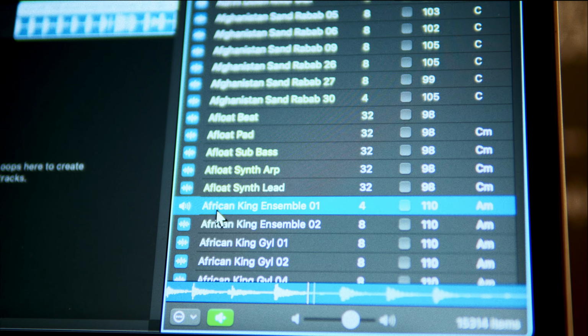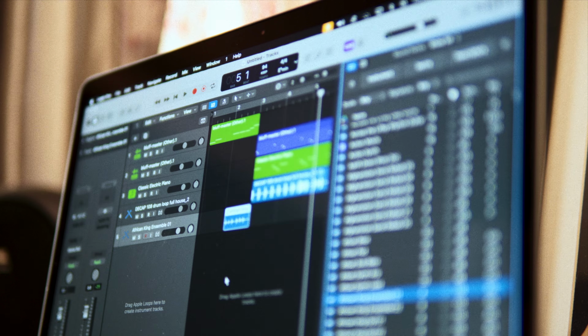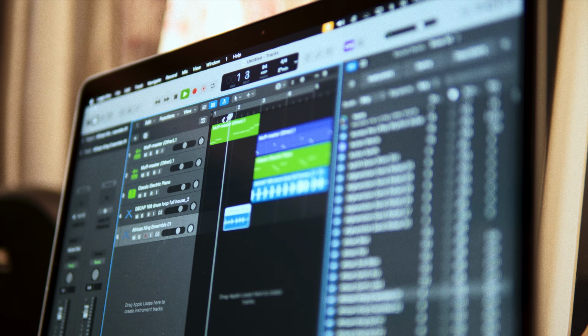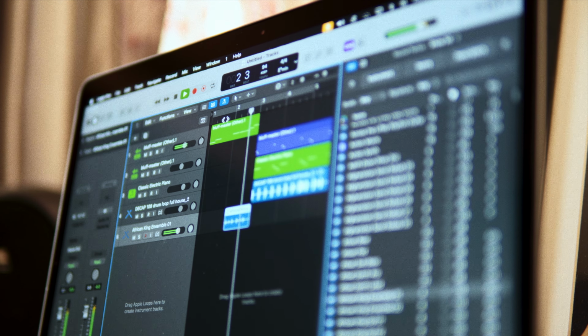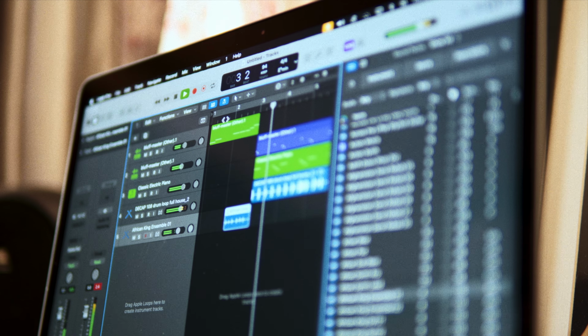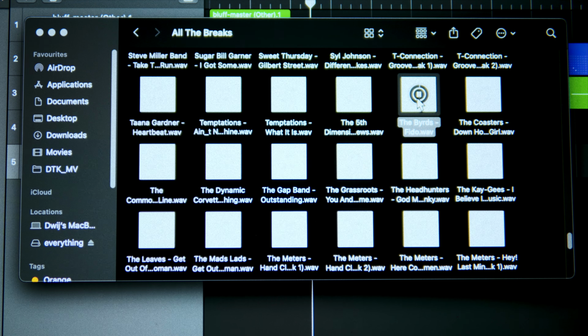I also found this amazing drum fill in the stock Logic sounds. I found it a little incomplete, so I went looking for breaks.